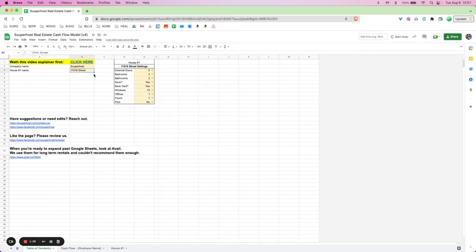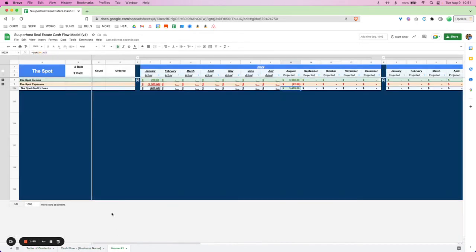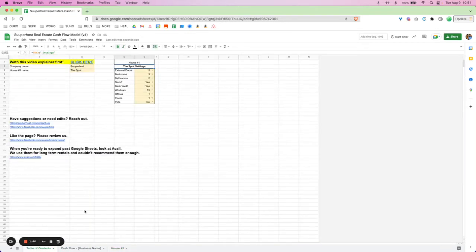Then in here, what you're going to do is fill out the name. So you could call it 11516 Street. You could call it the spot, whatever you want internally, doesn't matter. And you see how that will change there. It will also change here in that sheet, and then it will also change over here in the breakdown. So we get high level on the left to deep on the right.